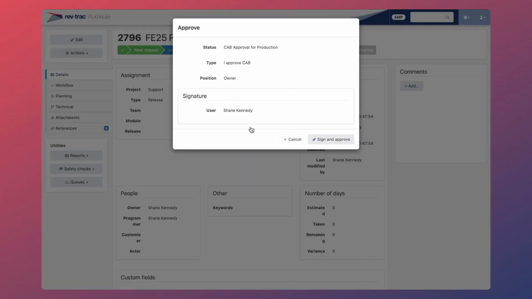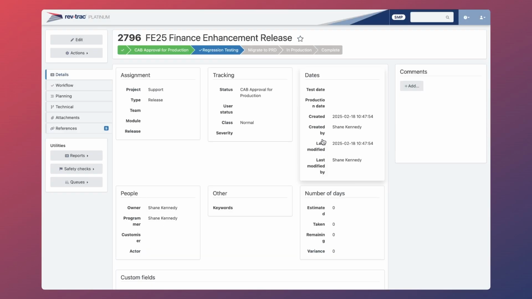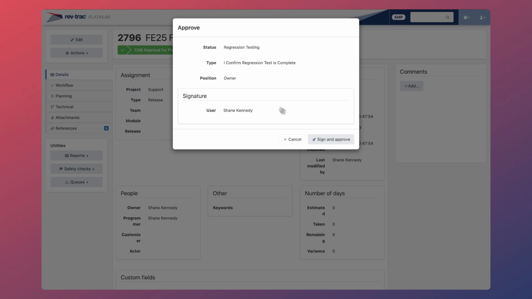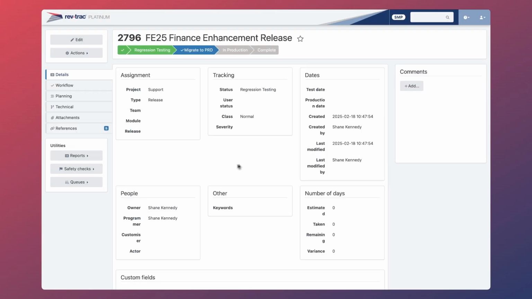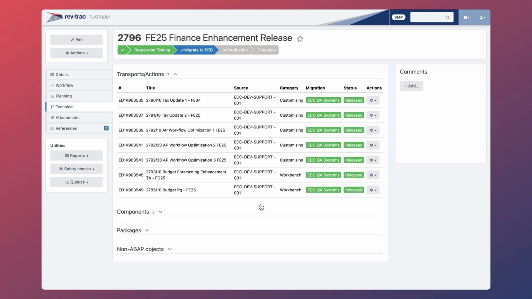As the changes within the release are all marked ready for production deployment, this approval can be done promptly and accurately. We can also implement any testing steps which have to be completed before migrating this release, such as regression testing. Once our approvals have been gathered and our testing has been complete, we're ready to migrate this release to production. This will migrate all of the transports within the changes within this release in a single workload.